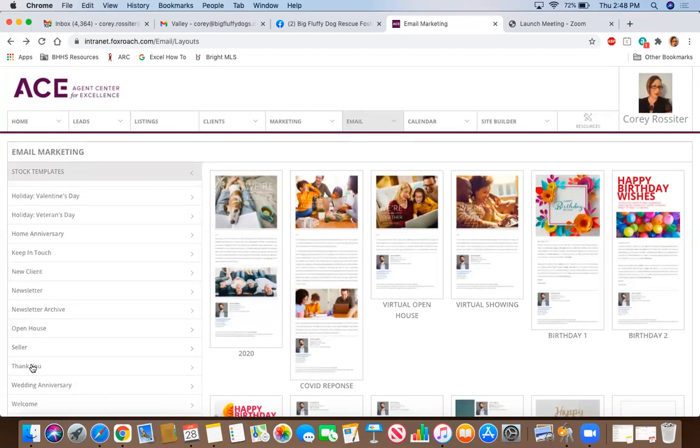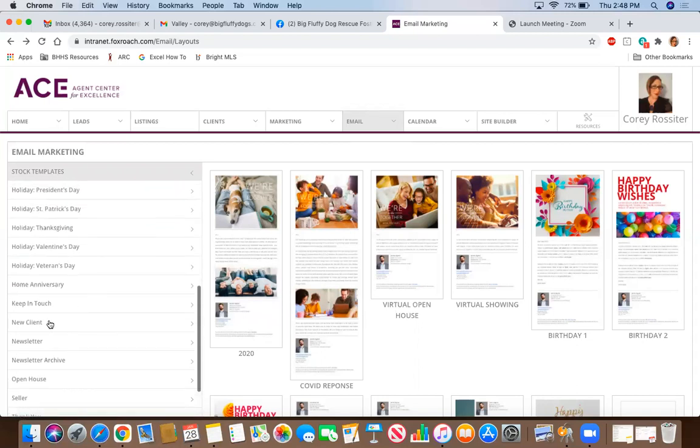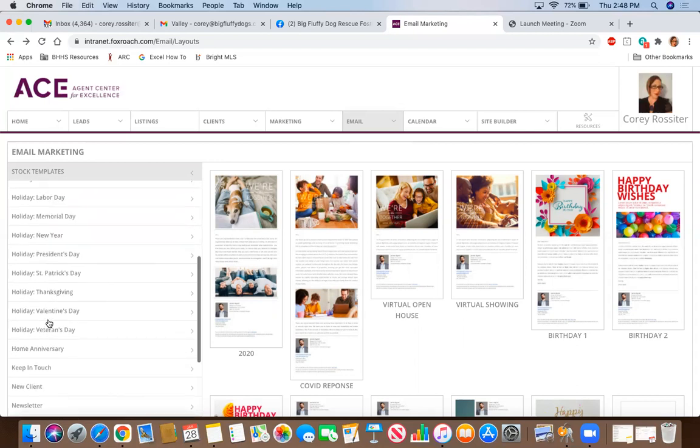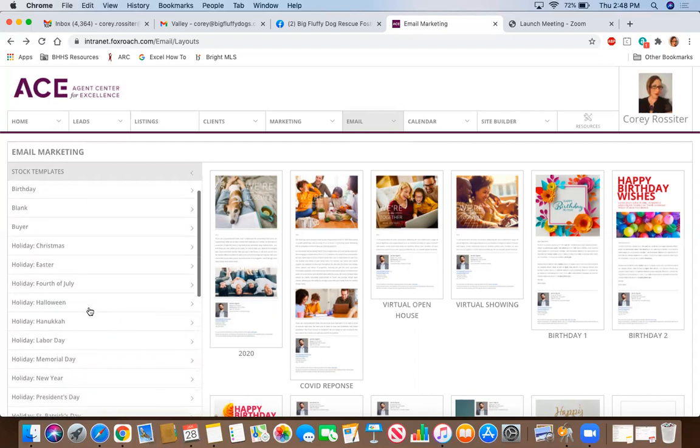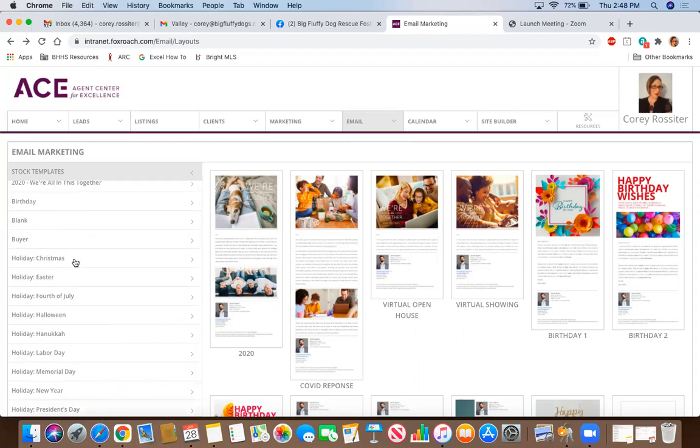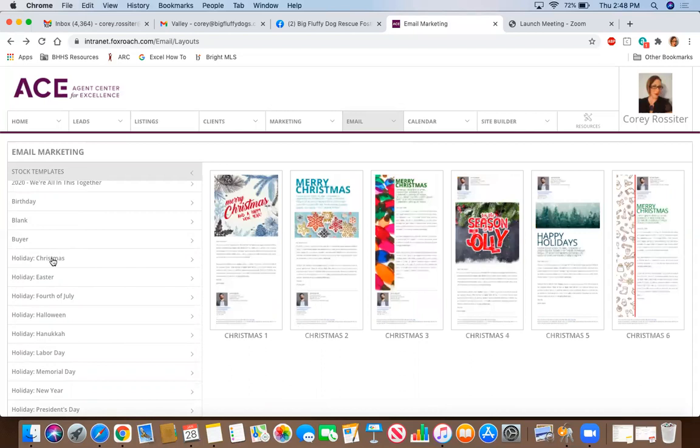So they have thank yous, anything to do with your seller, if you have a new client, there's all the different holidays. And remember, some of those go out as part of the holiday ready to go plan. Those are all the non-denominational ones. So for instance, they send out a Happy New Year's automatically. They don't send out Christmas. So if you wanted to send out an actual Christmas e-card, you would click on holiday Christmas, and then you would see your options to the right here.